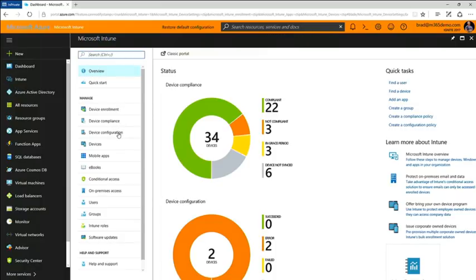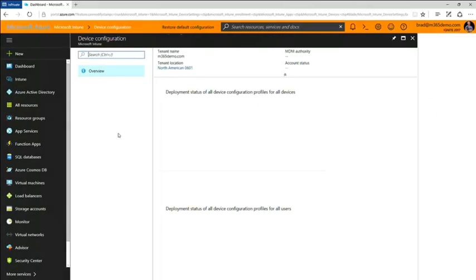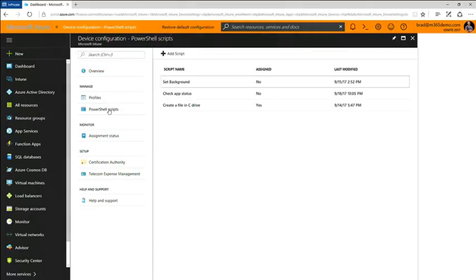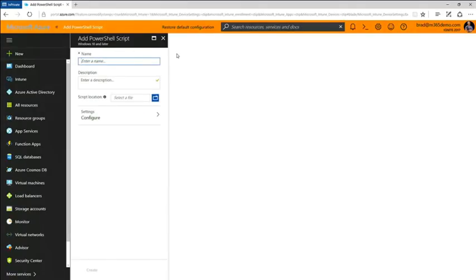Okay, so I'm going to go to device configuration. And you can see this new option here for PowerShell scripts. This is where I manage the Intune management extension. And I'm going to go here. You see that there are a few scripts that were already created, but let's go ahead and create a new one.